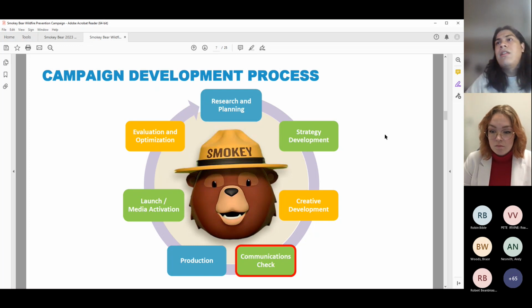Which then ultimately leads to the launch and the media activation. So this is just when we at the Ad Council get the work out into the public for the first time, really making sure that we're not just getting it out, but also getting it out in a targeted and meaningful way. We want to make sure that we're reaching the people that we want to reach in times that are critical for the issues themselves. So that includes this piece here.